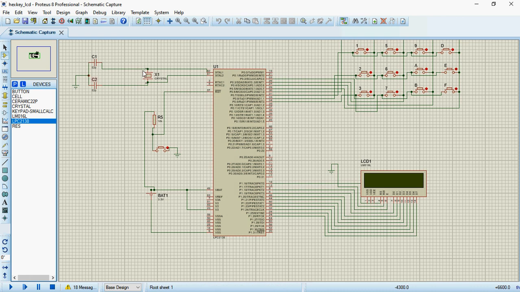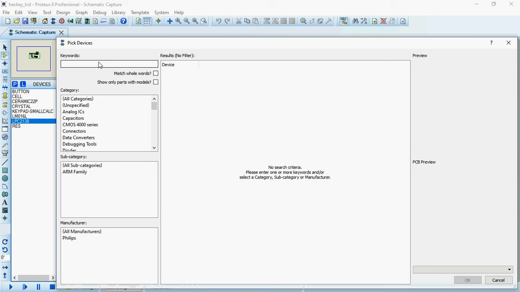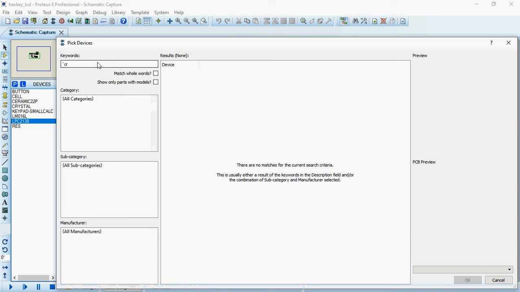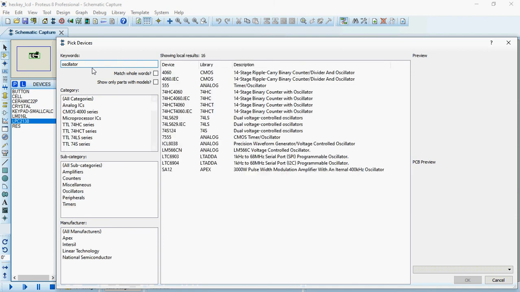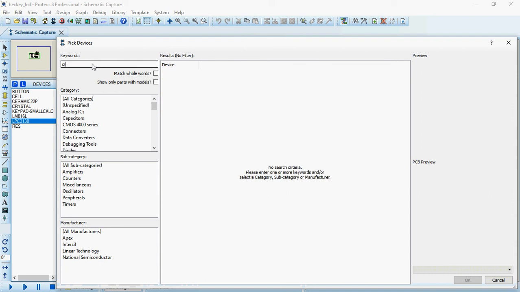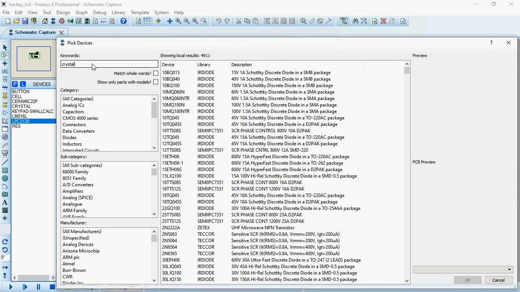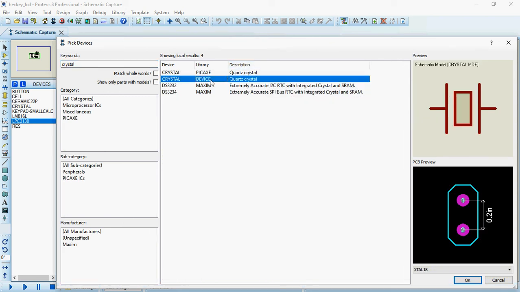One more thing you can include is a crystal oscillator. How to pick this oscillator? Go to pick device and type oscillator or crystal, or just type quartz crystal oscillator. Select this device. In my case I have already selected it, so this will be the symbol or schematic of it.